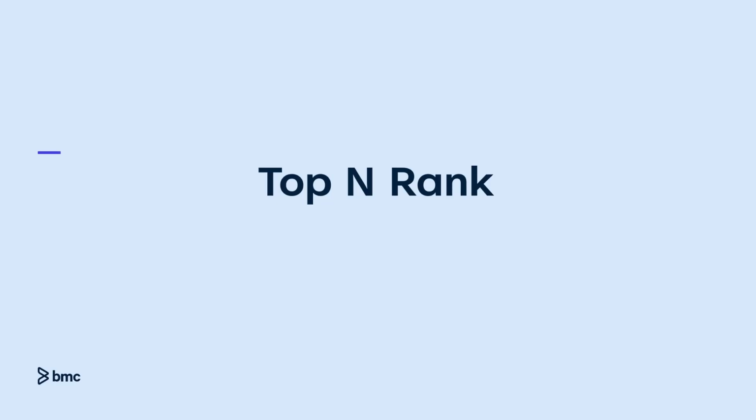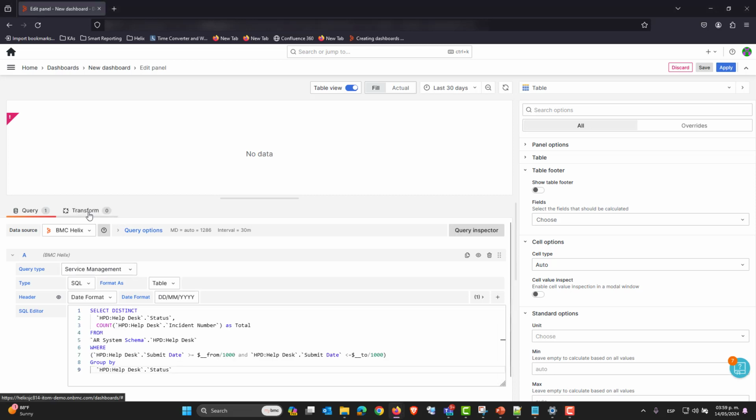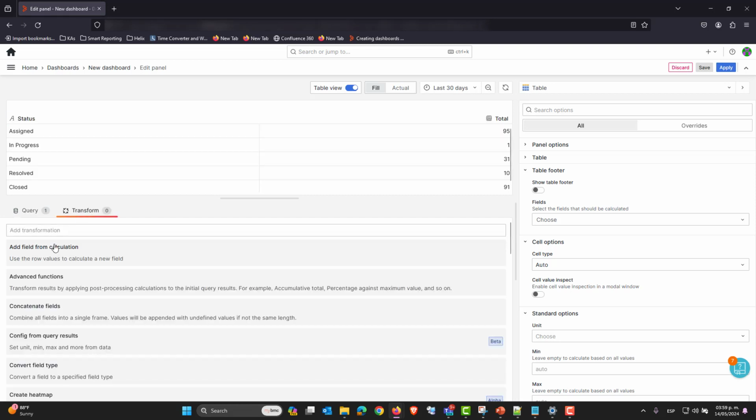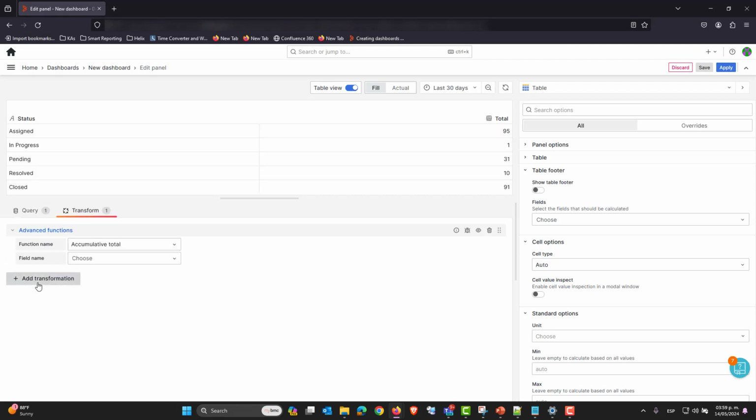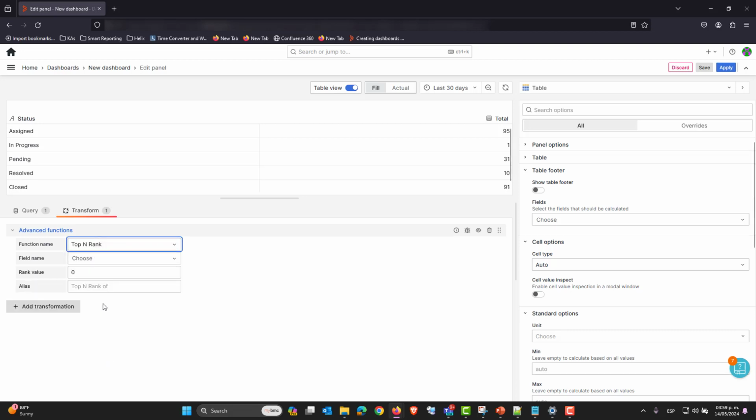Top and rank. In the following example, we will review the top and rank. We use a single query, go to transform, expand advanced functions, and select the function name as top and rank. In the field name, I will choose total. Now the rank value is set as default as 0.